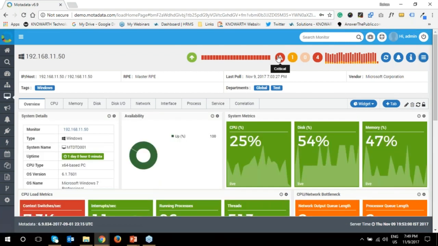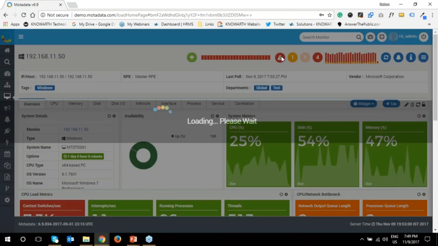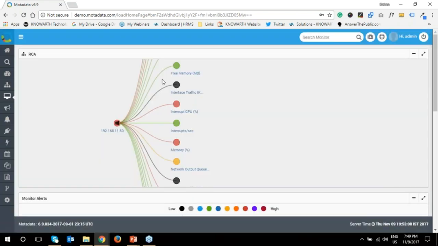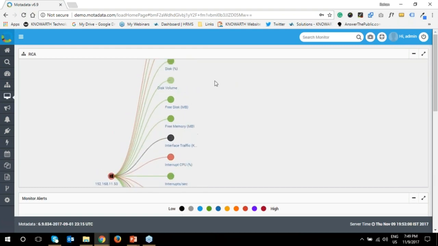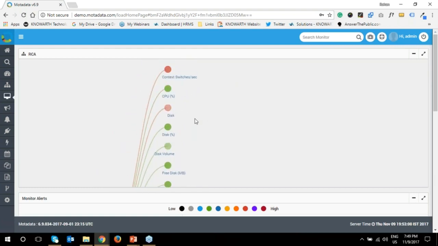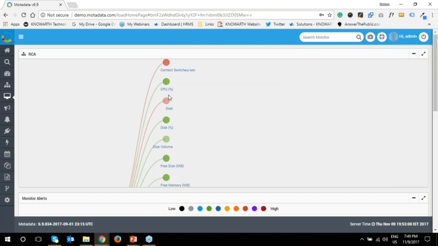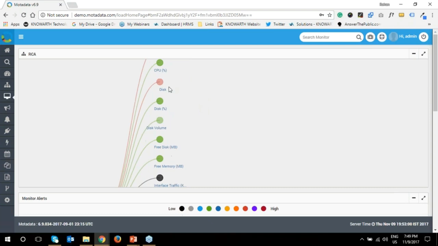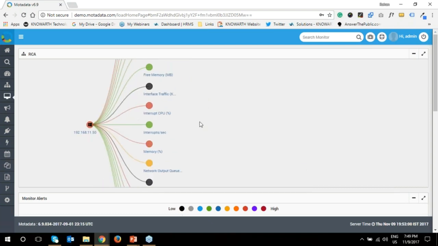Now there is one more button, which is showing critical right now. This button we call the RCA button. It gives you the root cause analysis. These are all the components I have set alerts on. Some of the components are in green, which means they're in a good state right now. But some components are in different colors, red or orange.